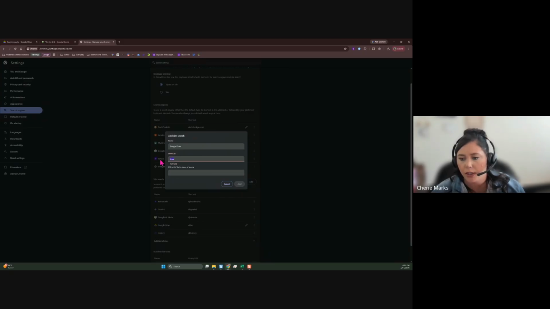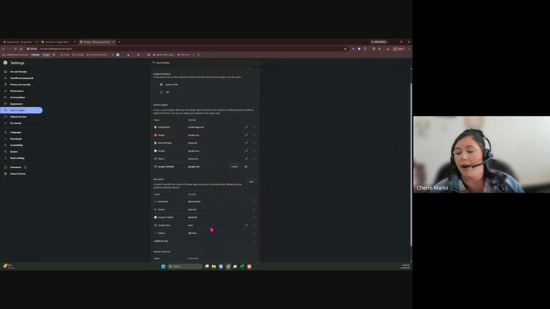Why is it not working? Okay, they have shortened it. So it's only 4 letters now. So it's DRIV. And then URL with percent s in place of query. So I just copied and pasted that, and then I just copy and paste that here and add. I already have mine set up, so I really can't do anything. But that is the tip of the day.